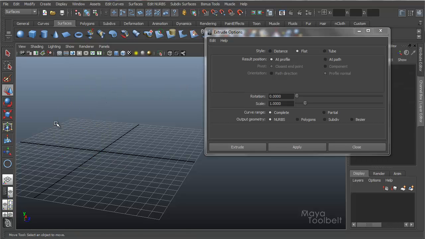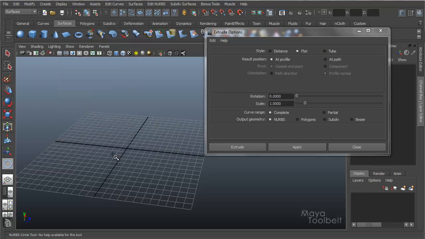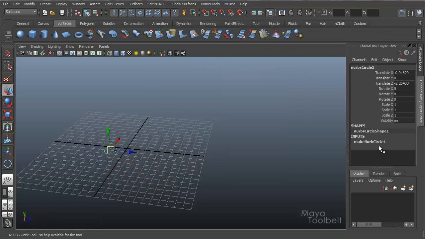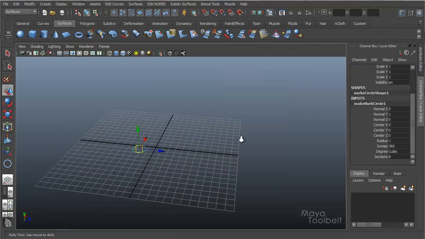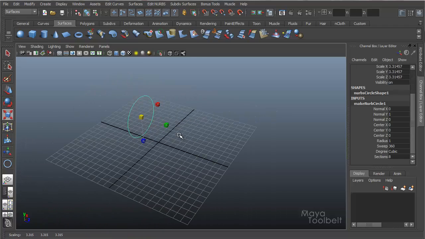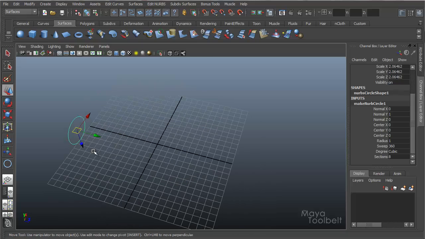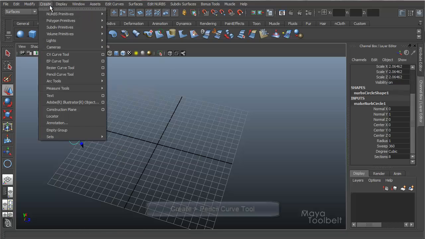I'm going to delete this linear circle. I'm going to create a new circle, and I'm going to make it cubic to get back to the rounded look that we had before, and rotate it 90 degrees. All right, so we have this. And then I'm going to make a path curve. The path curve is the path along which your profile curve will extrude. So instead of, like in the distance style, just extruding in a certain direction, you can extrude along a path.